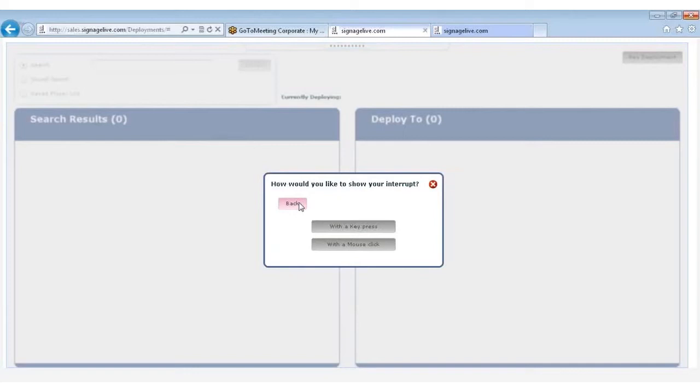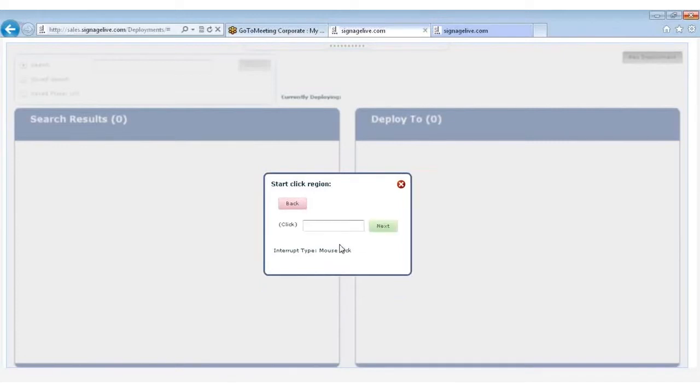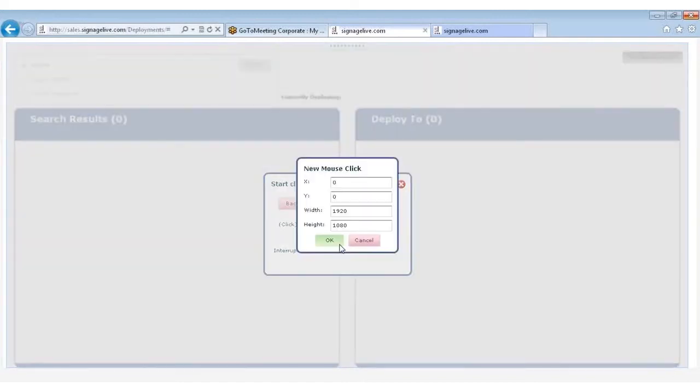But if we go back and look at the mouse click option, so how would you like to show it? Instead of a key press, we'll look at a mouse click. You can start the click anywhere, or you can define a user area. This works perfectly on a touchscreen application, where you may have our Display Edition running, and you may want areas on the screen that are triggered by what would be a mouse click, which is a press on an area, and then takes you into either a media asset, a playlist, or a layout.